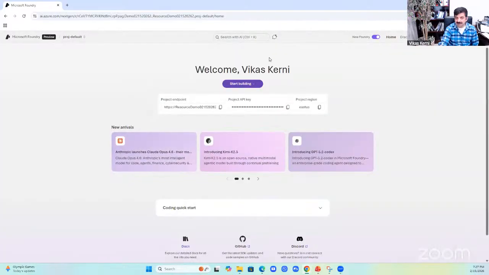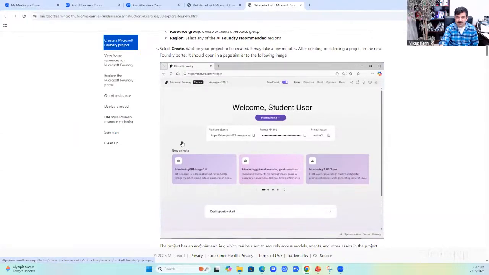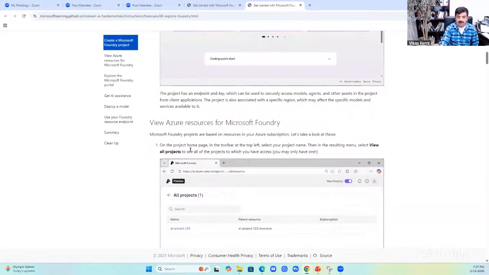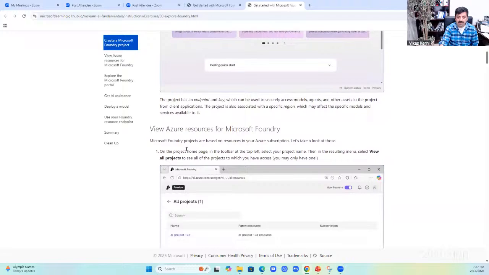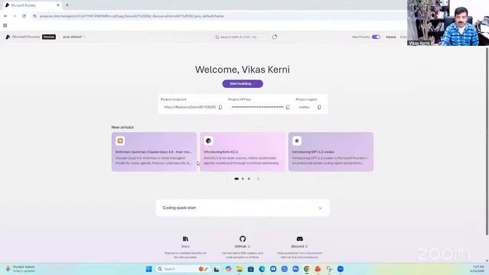So my welcome screen has come. Here we are going to go through this screen. Basically we are going through this exercise. I'm going to move this exercise to a different screen. So, view Azure resources for the Microsoft Foundry. Let me see the resources.